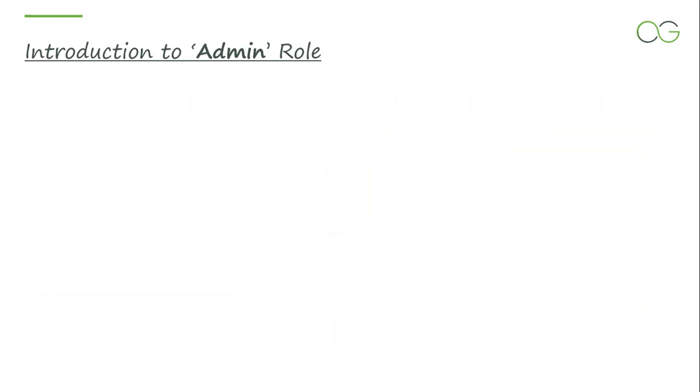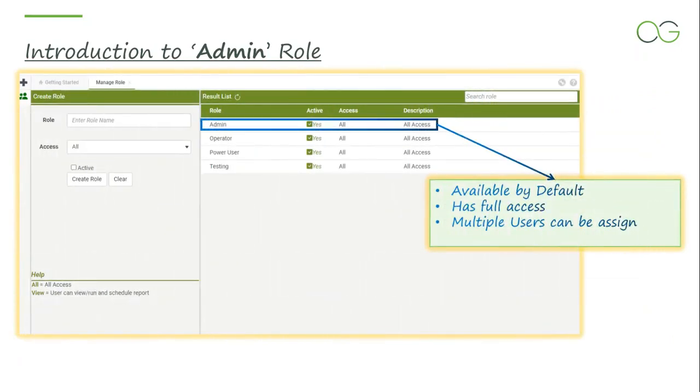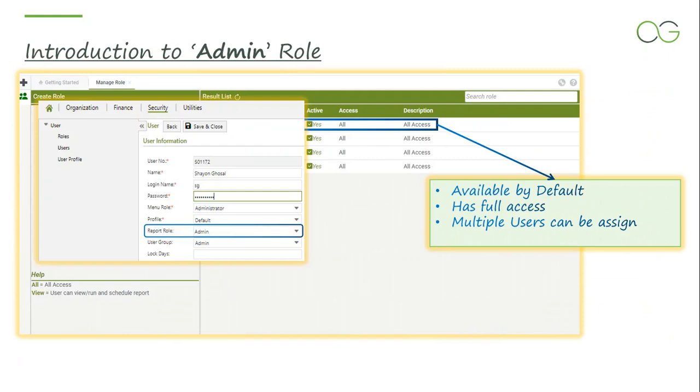Now moving to the next slide, that is introduction to admin role. We have introduced a new role, admin, which is available by default. Previously, power user role had the privileges to provide permissions to other roles. Now, only admin role users will have the administrative privileges. If a user's report role is tagged to power user, you need to change it to admin. You can see on the screenshot, report role needs to be assigned as admin to have the full control.